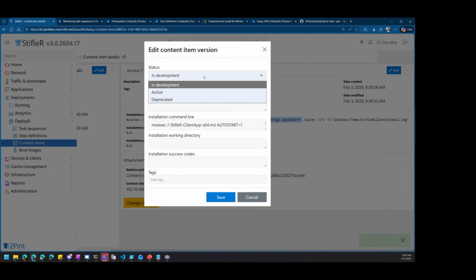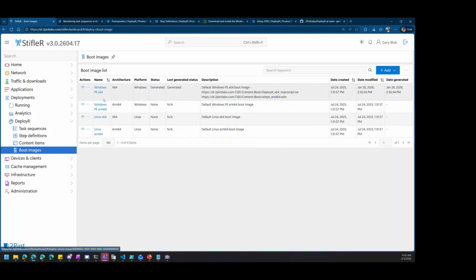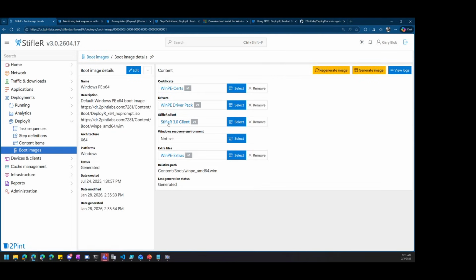I'm going to change this to active and hit save. Where this is handy is in your task sequence. You can add the application, but you can also go into here, and I already have one set up, but you would pick your DeployR client, put it here, and the next time you generate your boot media, it's going to integrate that in so that you can start doing the reporting part of it.